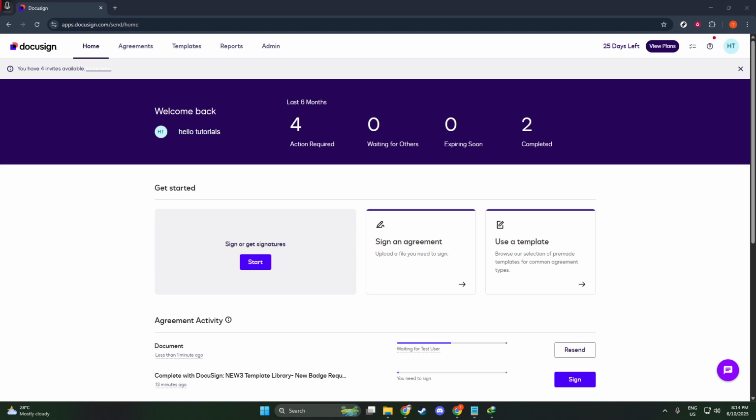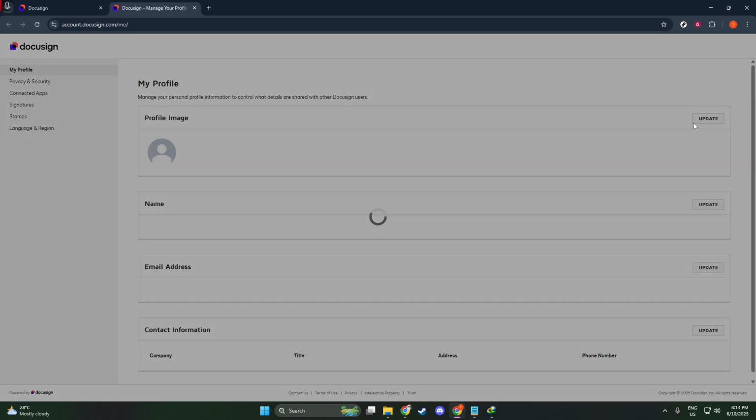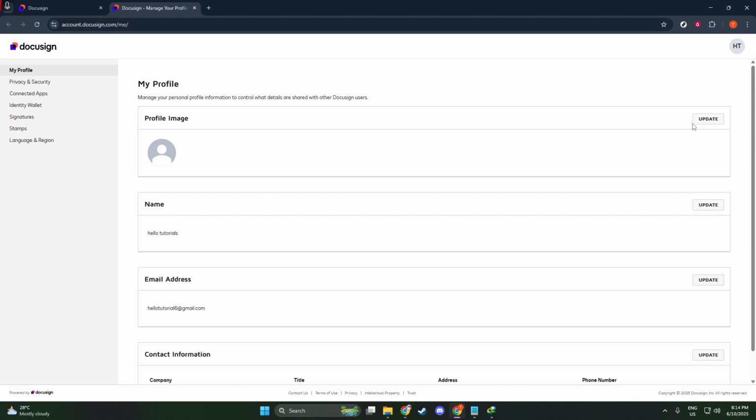Look for the option to manage your profile. This is usually found in the upper right-hand corner of the screen. You'll see your profile icon, and when you click on it, a drop-down menu should appear. Select Manage Profile from this menu to access your account settings.